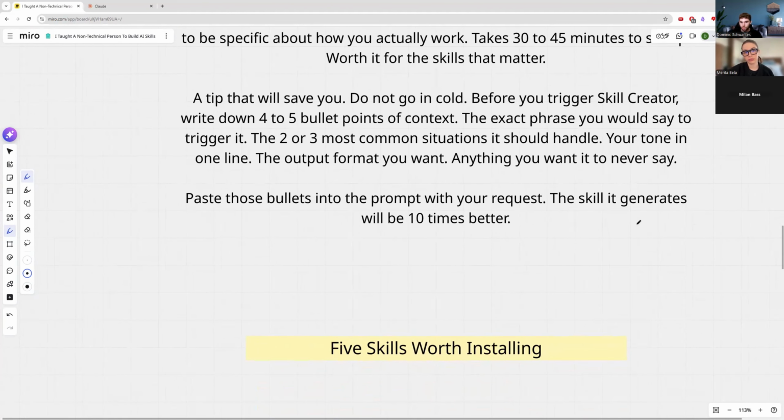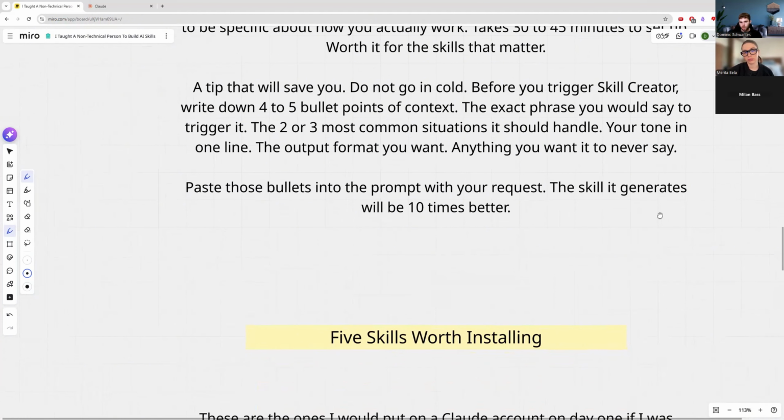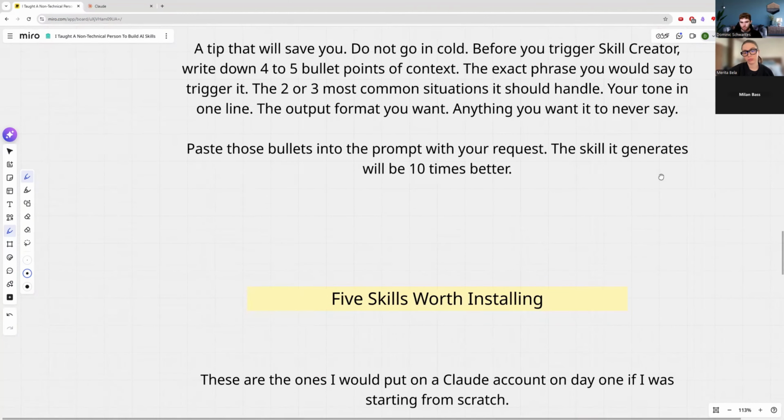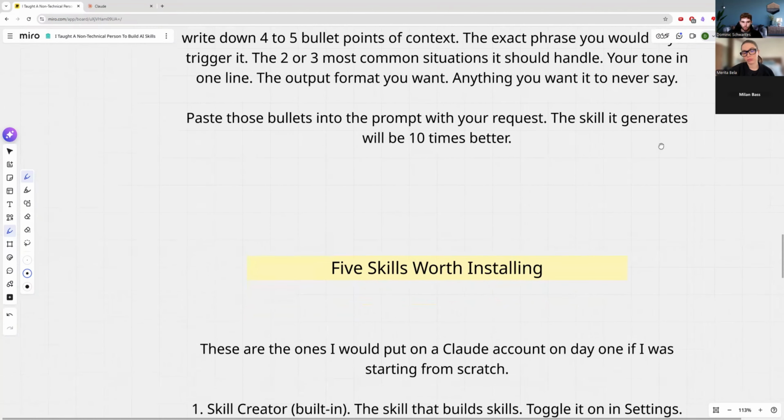Now, a tip that will save you: before you trigger the skills creator, write down 4 to 5 bullet points of context and that exact phrase you would say to trigger it. So, or like 2 to 3 common situations where you would use it. Now, the output you want is key to paste and to give Claude as much success criteria as you can possibly think of, so that it has like a large knowledge base to replicate from, basically.